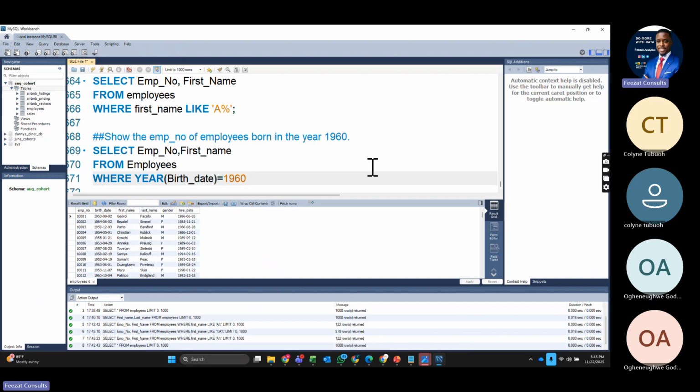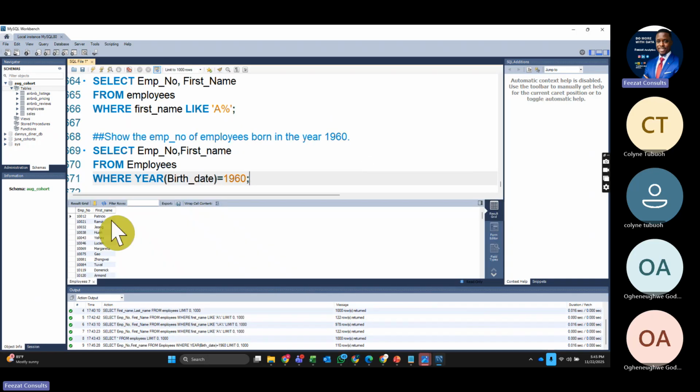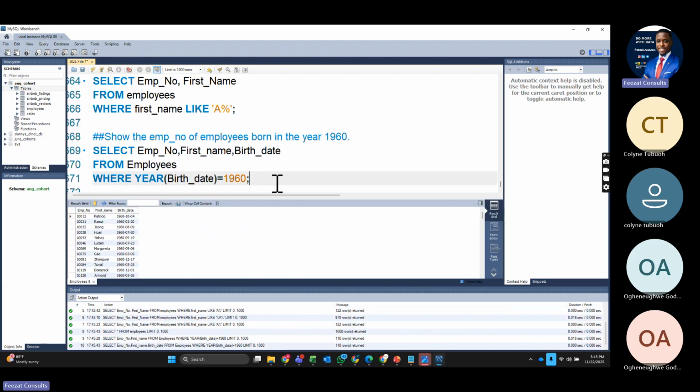So let me tell you the difference between equals to and like. The end goal is the same, but however, like is more used for text, while equals to is more useful for a number. So I'm going to go here and I'll press Control and Enter. Look at it. If you want to know whether your answer is correct, let's put our birth date here as well. This is what will tell us our answer is correct. Control Enter. You can see we have everything in 1960. Can you see that? It gave us all the employees that were born in 1960.